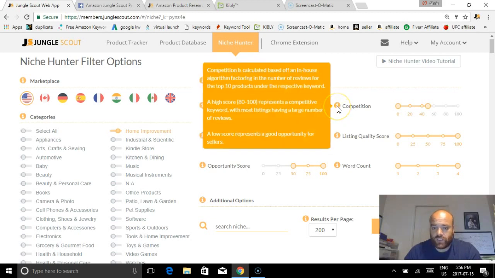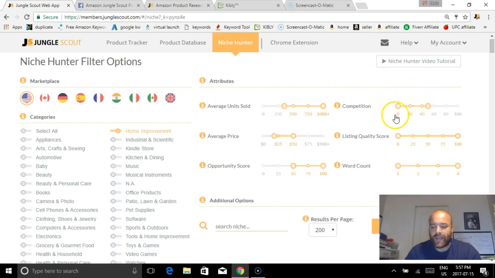Next one is competition. Competition is calculated based off an in-house algorithm factoring in the number of reviews for the top 10 products under the respective keyword. A high score between 80 and 100 represents a competitive keyword, with most listings having a large number of reviews. A low score represents a good opportunity for sellers. So what I set this up for was 0 to 50.